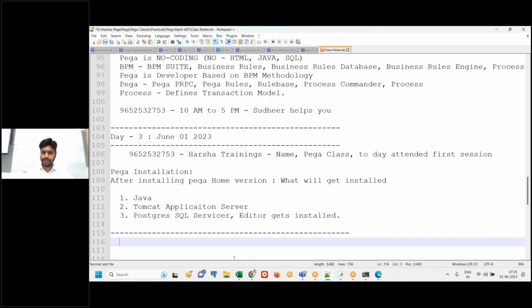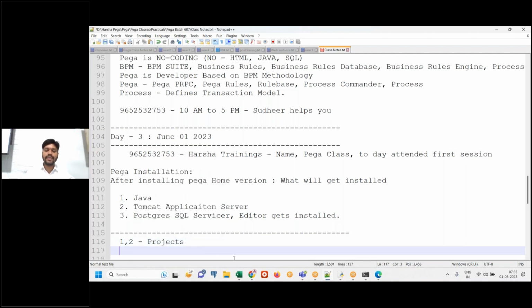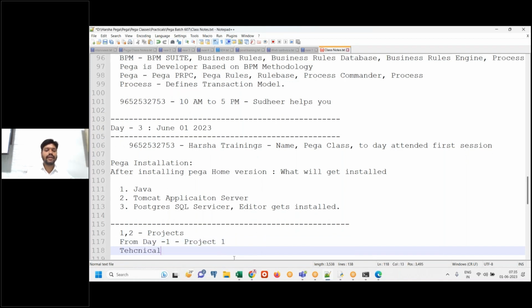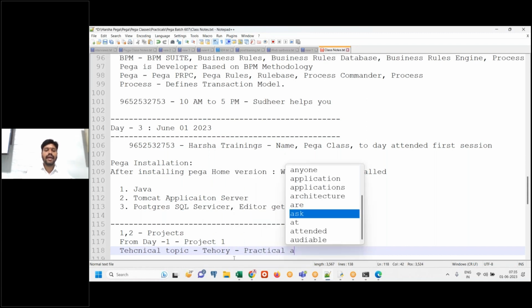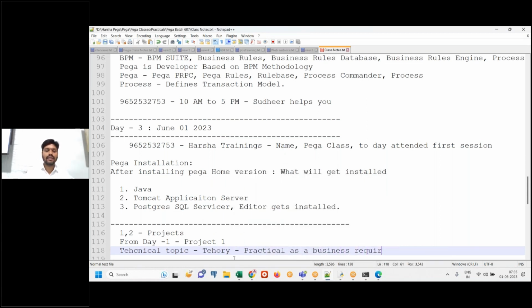Next, what are we going to work on? During this course, we are going to work on one or two projects. One is from the beginning, from day one: project one. Every technical topic, theory plus practical, will be done as a business requirement of project one.